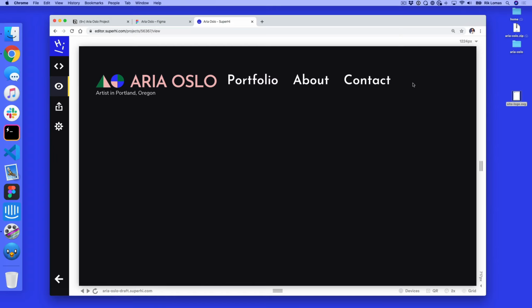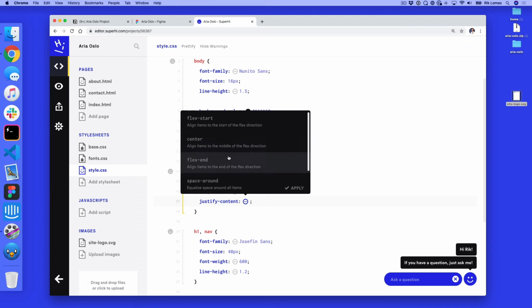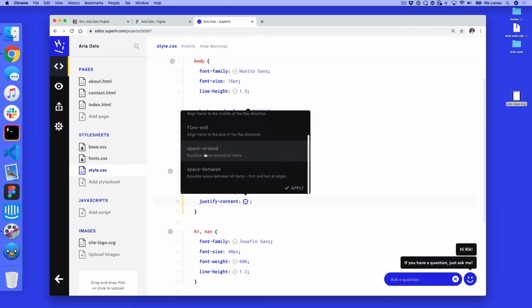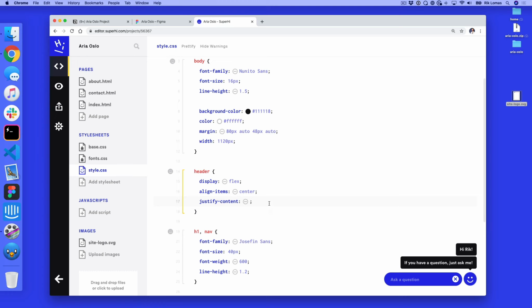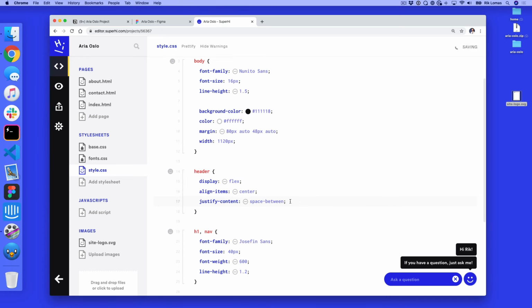How do we move this over here? So I want to do the alignment in the other direction across the content itself. So what I can do is add one more style into here, which is called justify content. And this is going across this direction. And here I've got the same kind of things, except I've got some other ones in here, space around and space between. So I want to equalize the space between all items. So I'm going to apply this. If I pick it and apply, there we go, space dash between.